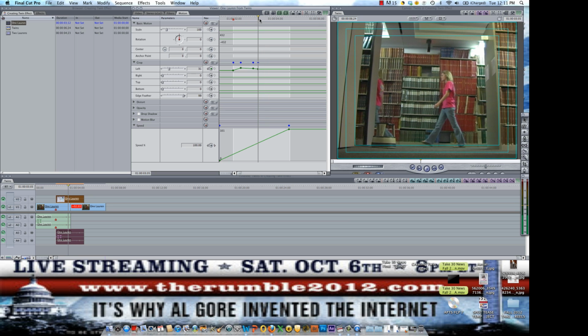So we're going to adjust it. Turn off. Starts to disappear, so stop here. Install another keyframe. Adjust our crop. Since the other Lauren has already exited the frame, we can adjust the crop all the way to the edge.